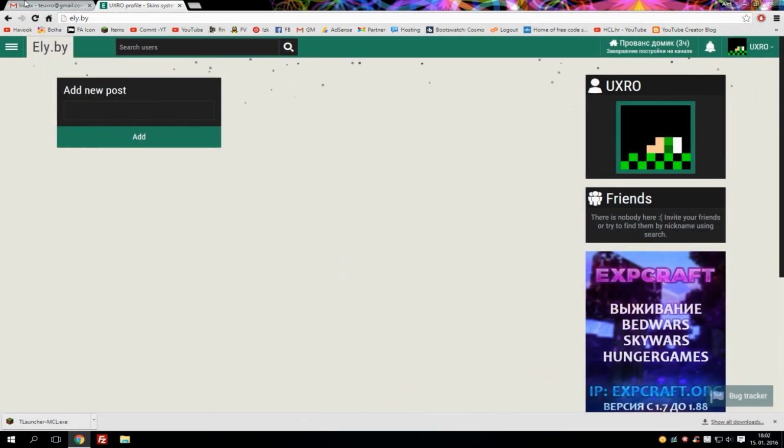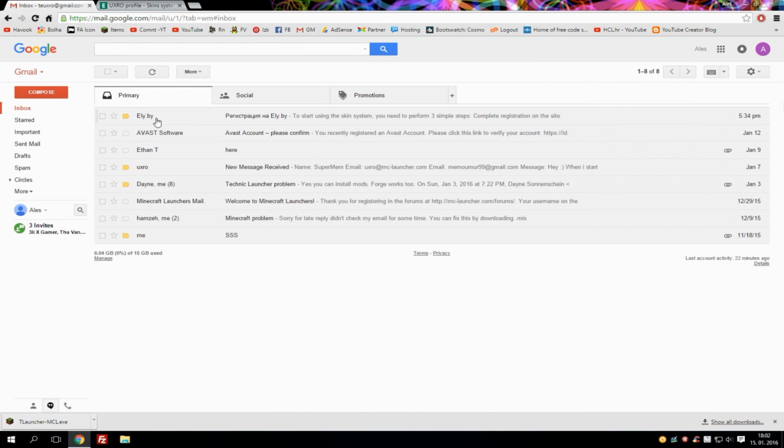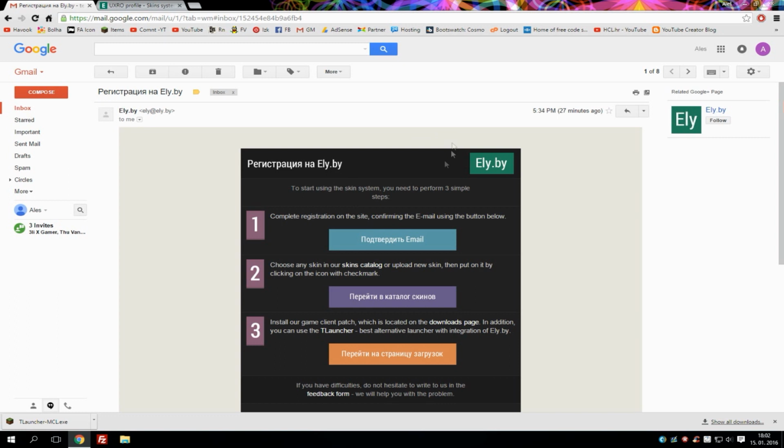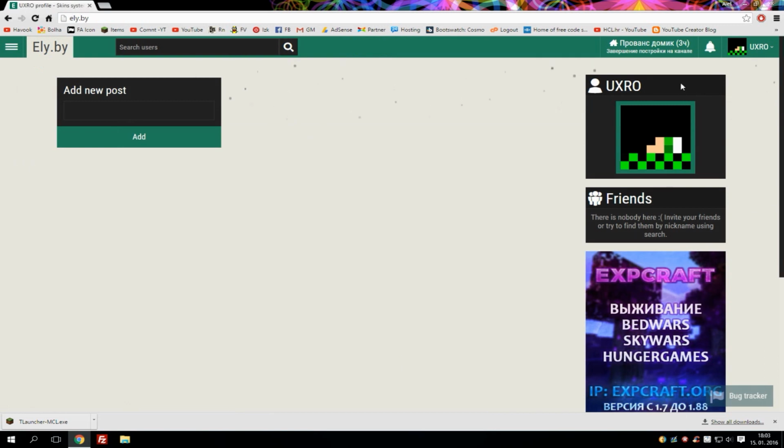After you hit create account, you'll get an email from ely.by with something in Russian. To start using the skin system, you need to perform 3 simple steps. So just open the mail and first complete registration on this site, confirming the email using the button below. Hit this button and you'll confirm your registration. After that you can simply close it and it will take you directly to your profile.